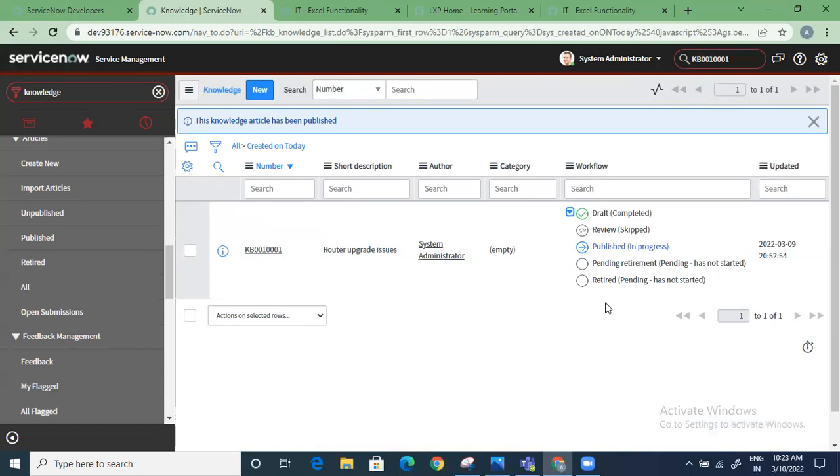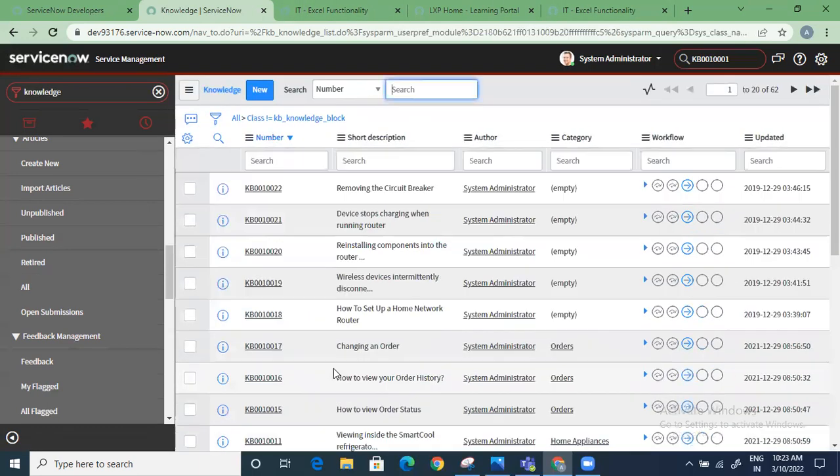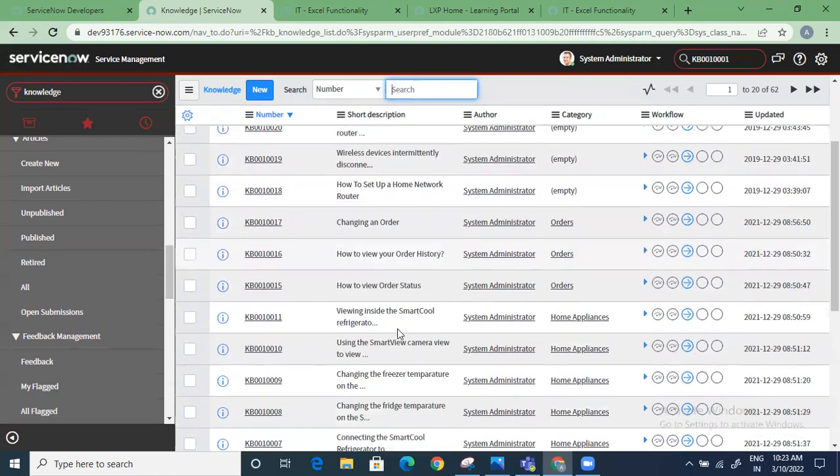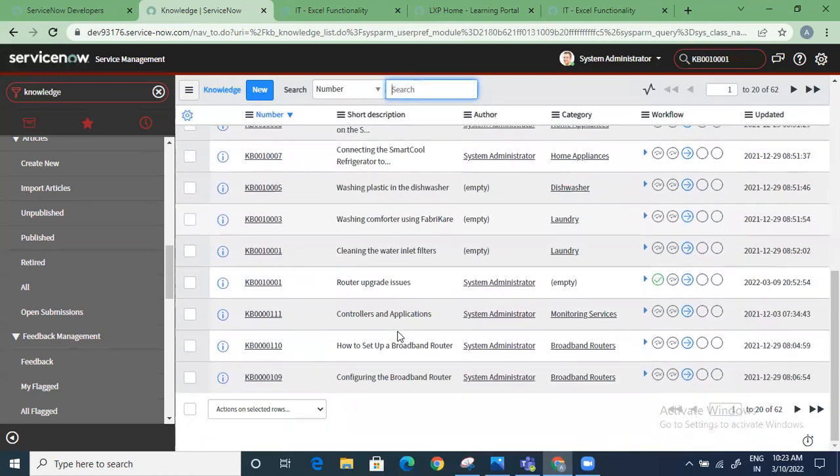You can create your own workflows. You can create your own articles. That does not really stop you from doing anything, whatever you want to do. That should be fine. But if you just want to see which article is in which state, you can see this here very clearly, which article is in which state.